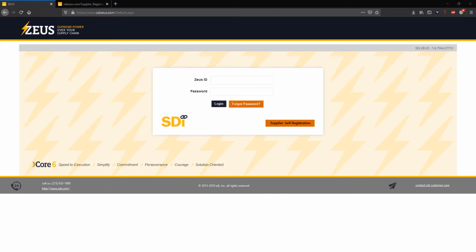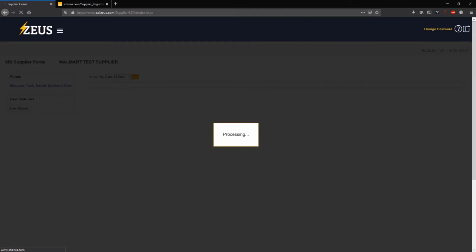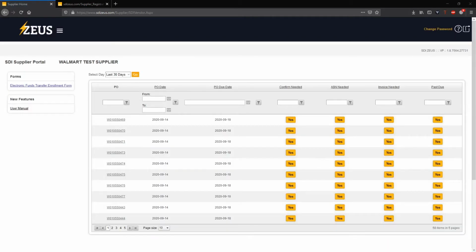Enter your ZEUS ID and password. Click the Login button to navigate to the Supplier Portal homepage. The homepage displays an interactive dashboard containing all open purchase orders, new and in progress. Each row displays a PO number, PO date, and PO due date. The columns on the right side of the dashboard display the PO status, and the column headers are key milestones in SDI's fulfillment process. You can sort and filter by each of these columns.